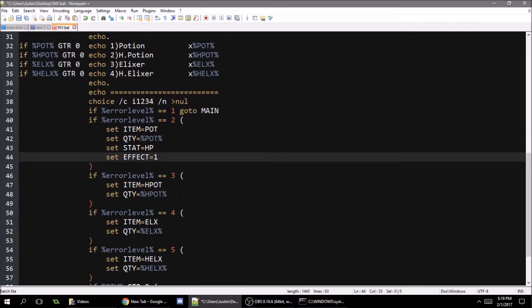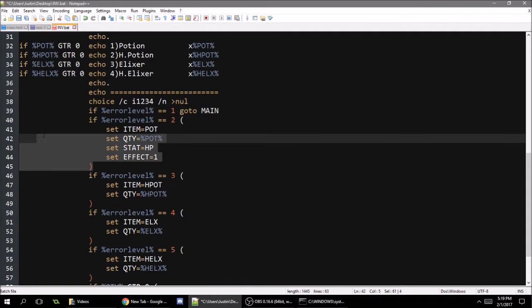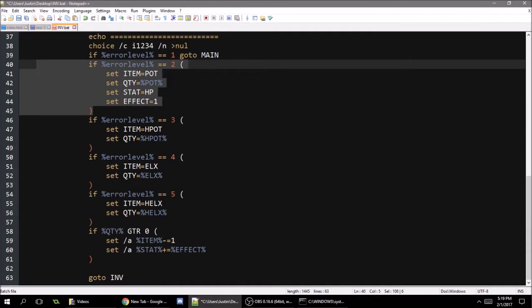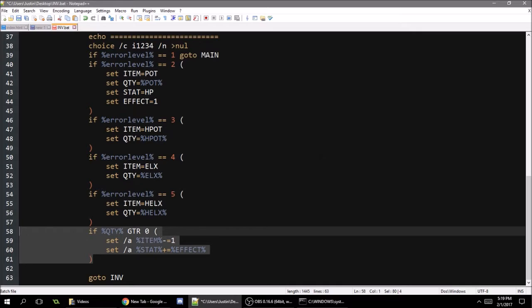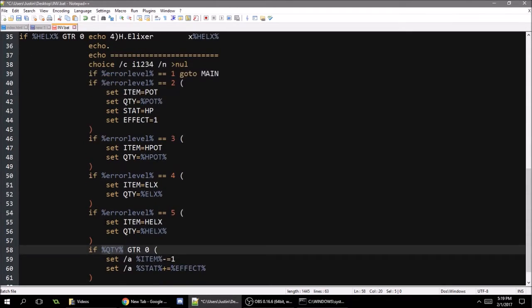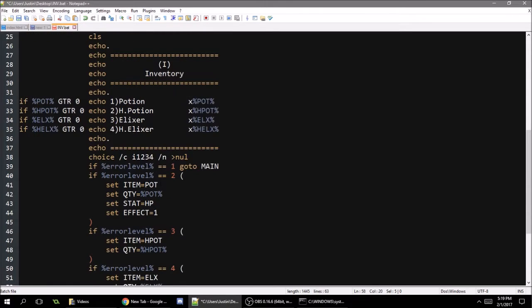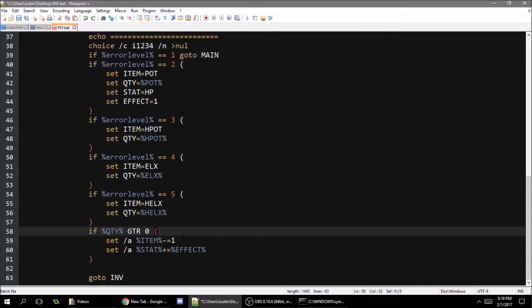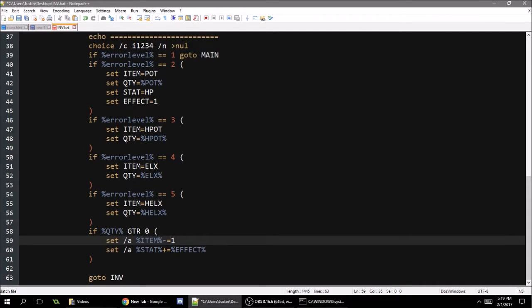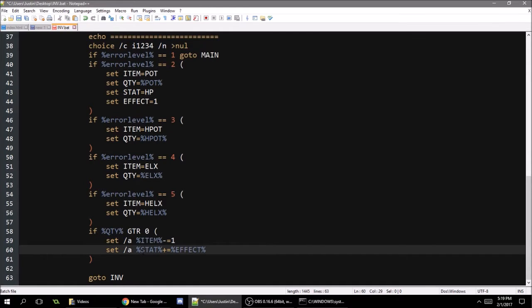So, after I press the key number 1, it will do all that, and then it'll move down to this code right over here that actually performs the math. So first it checks, do I have at least 1 of this item? Yes, I do. I will have 1. If I have more than 0 of the potion, because that's the button I push, then it will subtract the item by 1, and it will perform the effect. So it says stat, which I set to HP, plus equals the effect, which is 1.